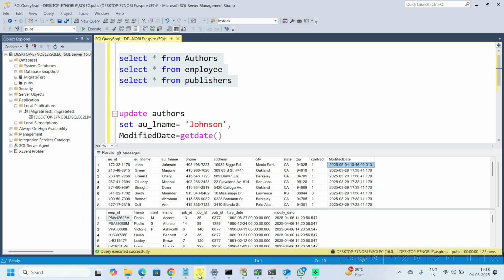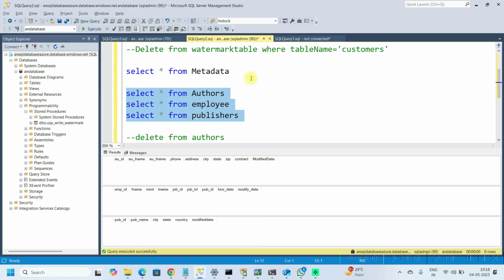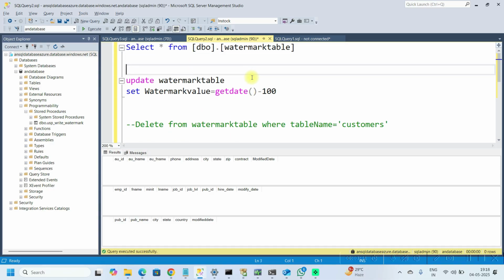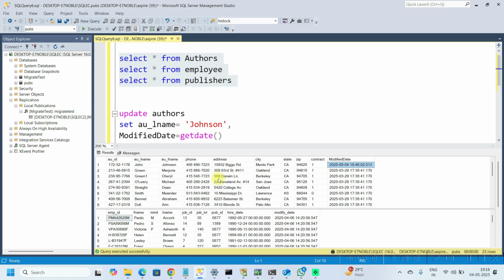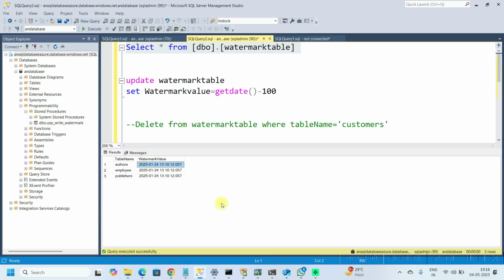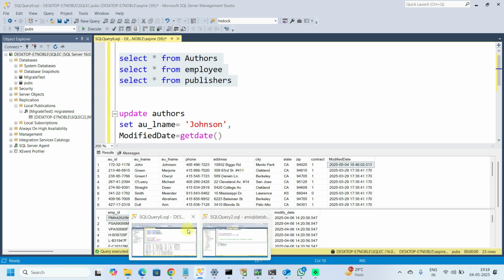Let me jump on to the destination server where I have the watermark table. So this is the watermark table. It has a row for each of the tables that I'm going to incrementally copy, and the watermark value. This is the value till which we have copied the data, and for the first time you have to keep it really old so that you can copy all the data between this date and the maximum of your modified date from here. So in this case, you want all the data between the 24th of January till the 5th of May.